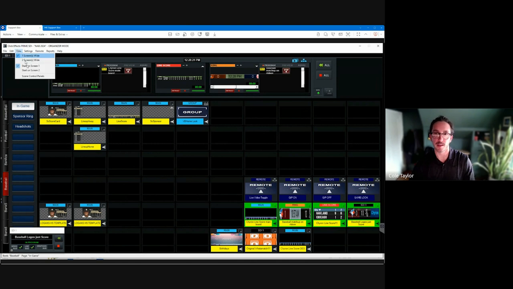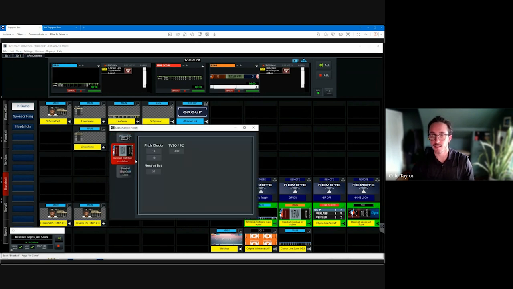If I pop open my scene control panels again, I'm going to go here to view this graphic. This graphic has a timer control panel that I've built, and like I said before, I built it just for this graphic. So anytime I have this graphic up, this control panel is going to be available to me. From here, I created a couple of different clocks that are going to take over this one.